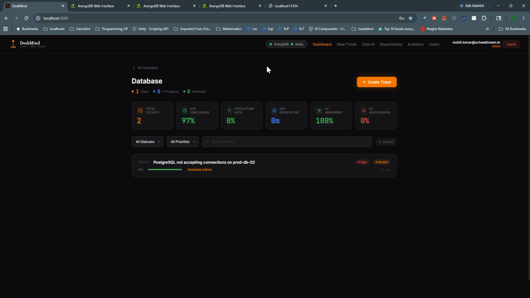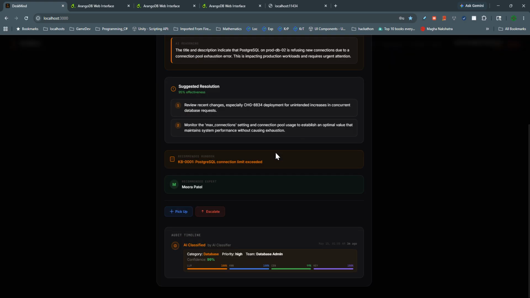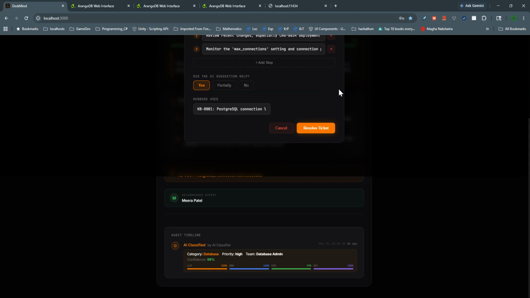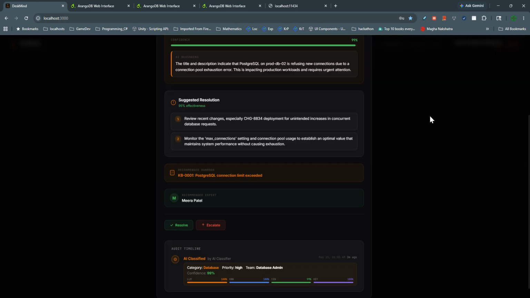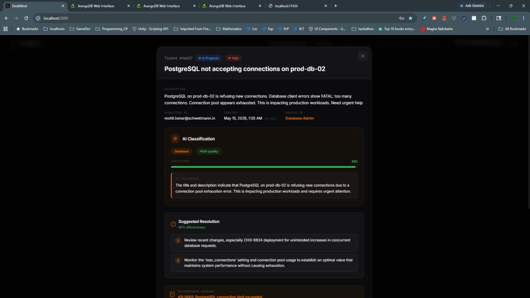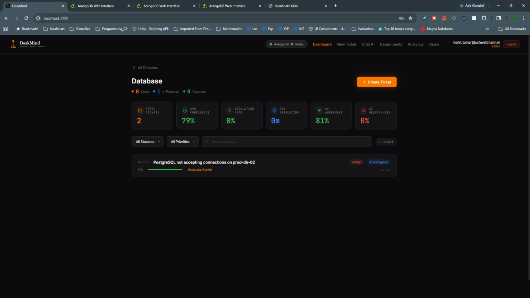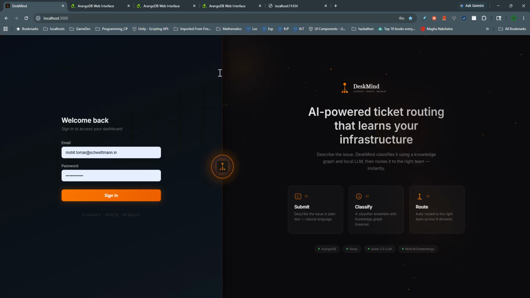Now I can actually click on it. I can pick it up. I can click on pick, or I can escalate it. If I click on pick, then I can click on resolve. I can resolve it with the solution that I can provide. I can provide the solutions.